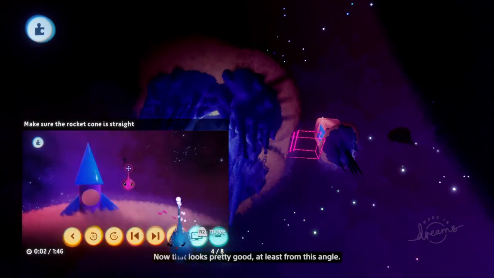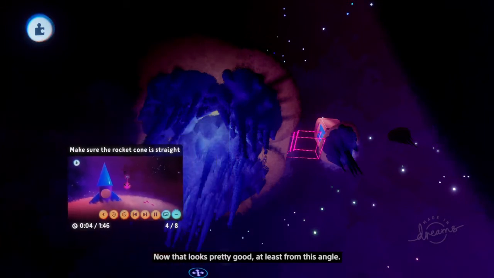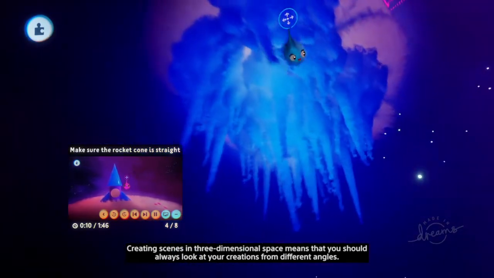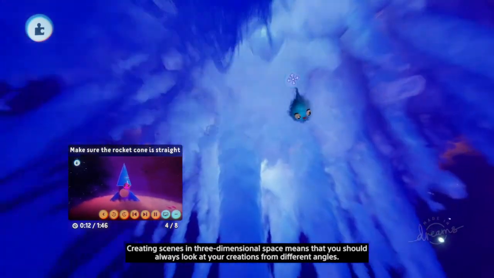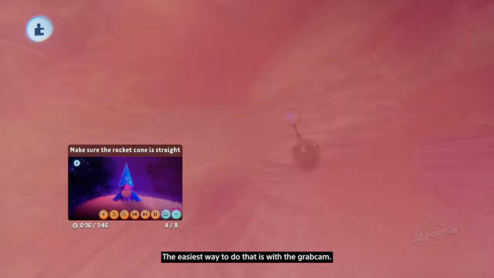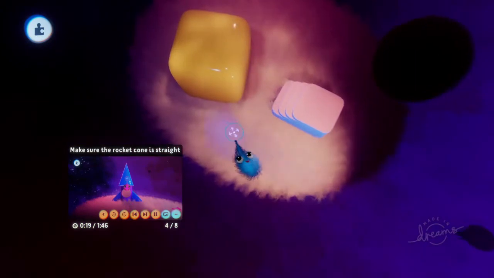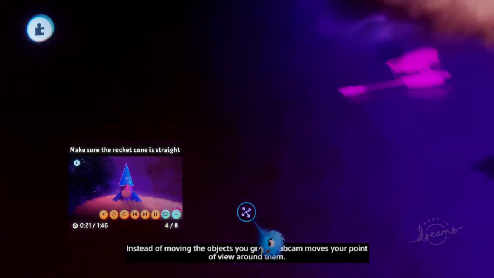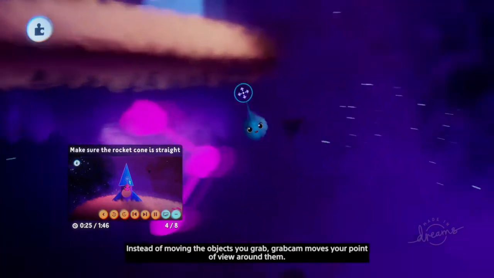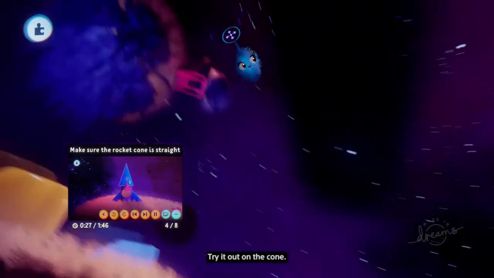Now, that looks pretty good, at least from this angle. Creating scenes in three-dimensional space means that you should always look at your creations from different angles. The easiest way to do that is with the grab cam. Instead of moving the objects you grab, grab cam moves your point of view around them. Try it out on the cone.